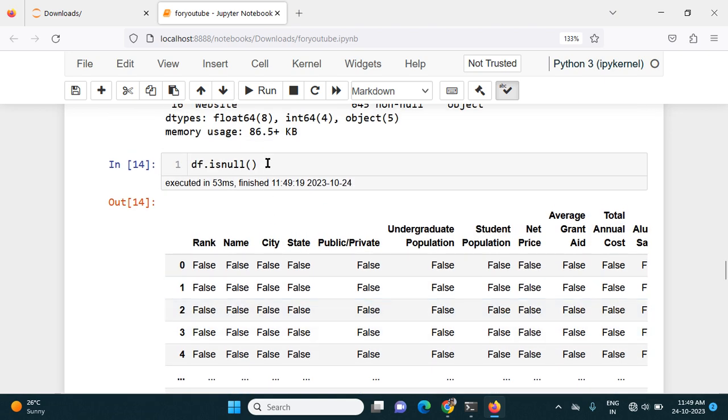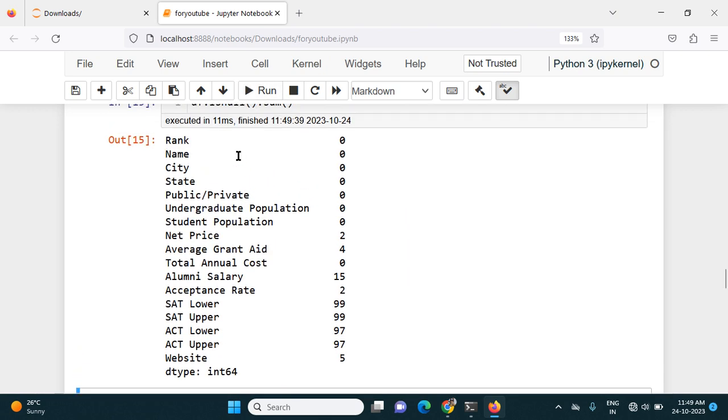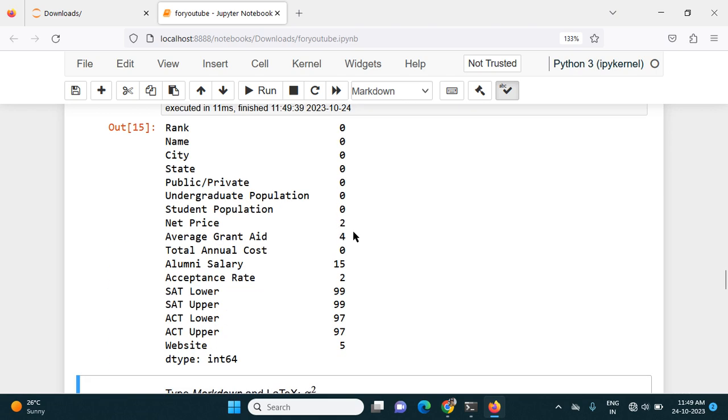If I want to get the number of null values, I have to give the sum function to it. It will count the number of null values. So here the rank column has 0 null values, like that. In net price we have already seen, it gives 648 non-null values, which means 2 null values, and average grant aid has 4 null values, then 15, like that. In SAT lower and SAT upper and ACT lower and ACT upper, there are major null values, like 99, 99 and 97, 97. So this is how we can check the null values.